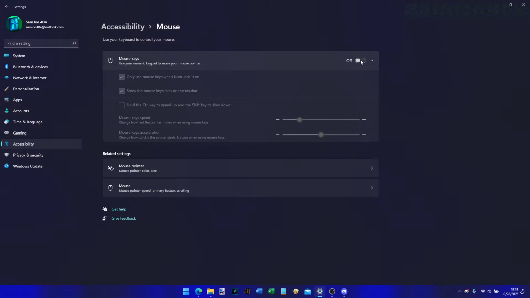Yeah, and you can press space or 5, either one. Show the mouse keys icon on the taskbar. Where is it? In here? Oh, it's right here. I'll move it right there. Only use mouse keys when numlock is on. Hold the control key to speed up and the shift key to slow down. So control.